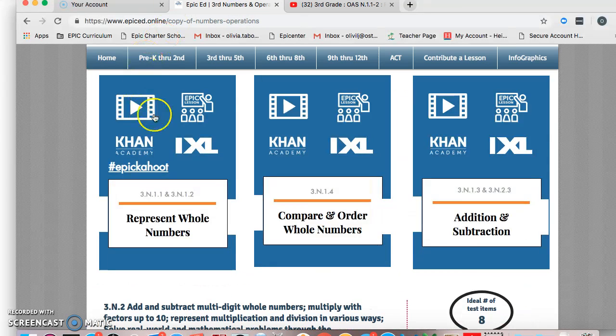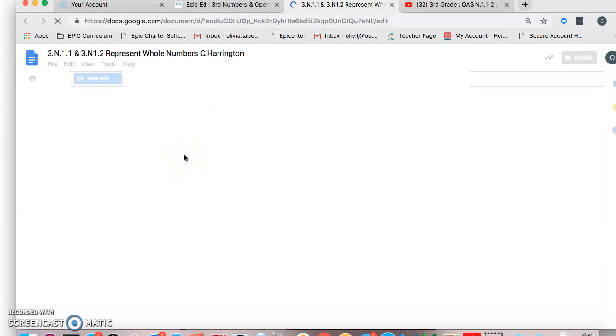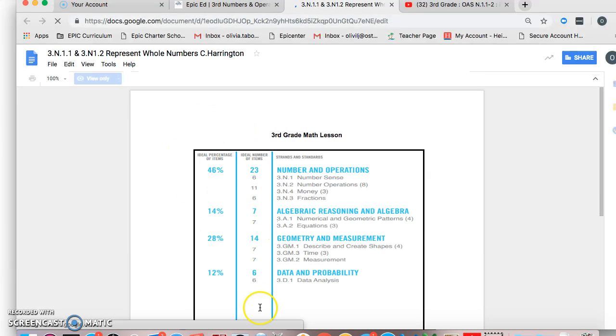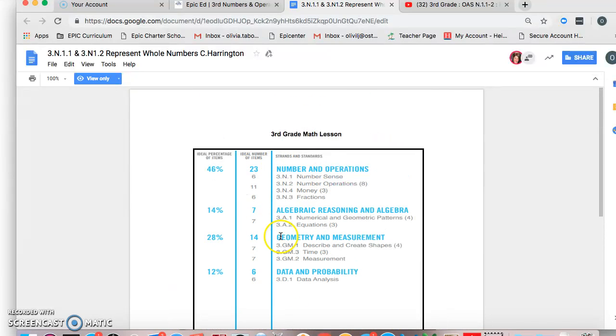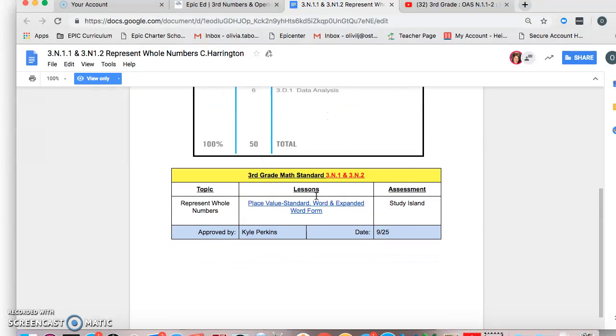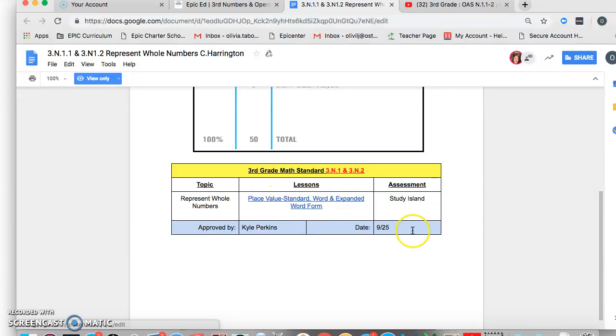But if you want more practice, you can go to this Epic lesson, and this is also created by a teacher, and this is just what each one is weighted on the state test. You can see numbers and operations is heavily weighted. It's 46%. So this is a very important category to focus on. And then you have the topic.